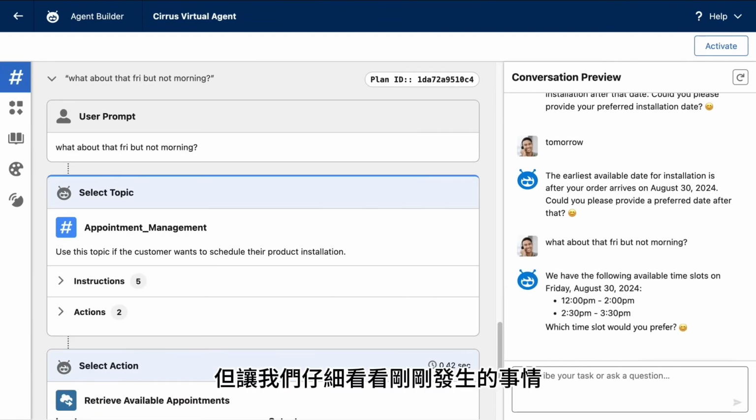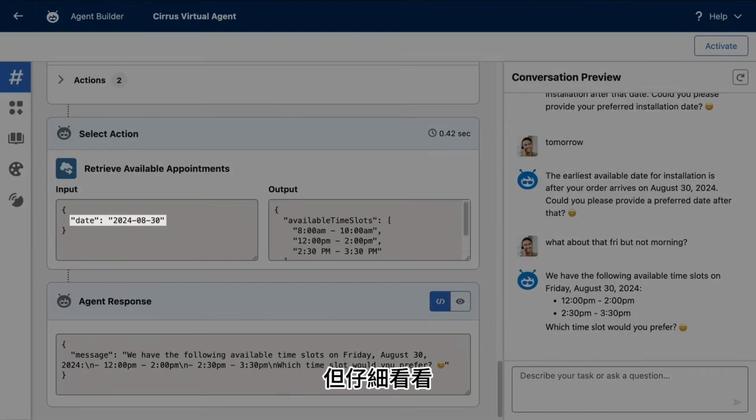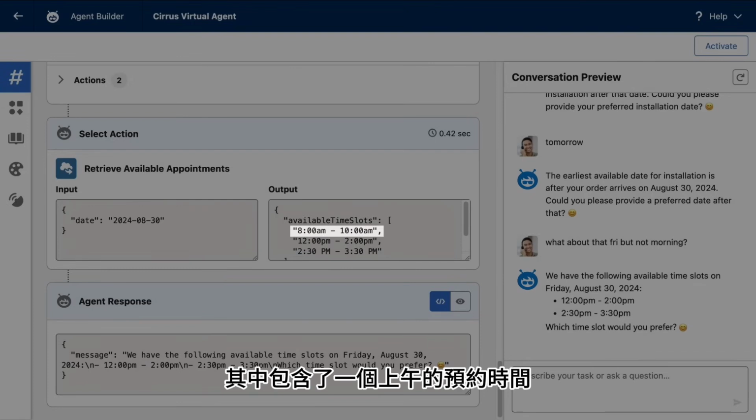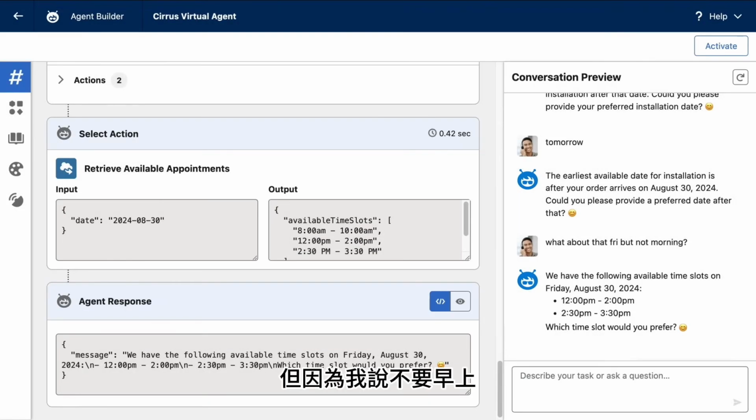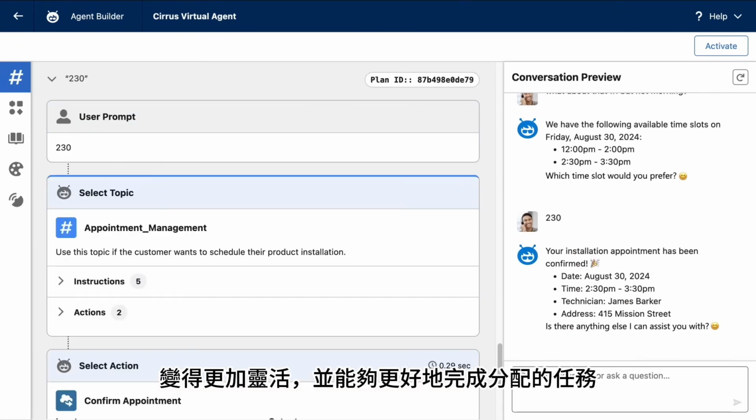But let's double click into what just happened here. Beyond topic classification, Agentforce used the context of this entire conversation to make a dynamic plan. A plan that involved executing that appointment retrieval flow I added as an action. But look closer. That Friday was converted to the right date using the format required by the flow. And look at the output of that flow, which included an AM appointment time. But because I said not morning, it was automatically filtered from the generated response. And this is happening because Agentforce is giving AI agency to reason within the guardrails, which makes these AI agents much more flexible and capable of doing their assigned jobs.